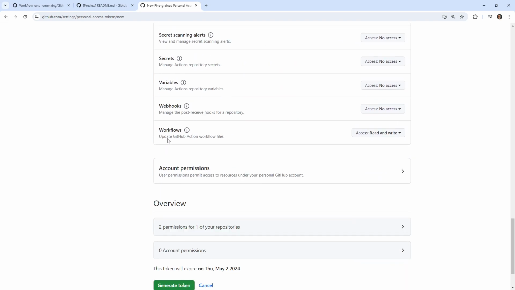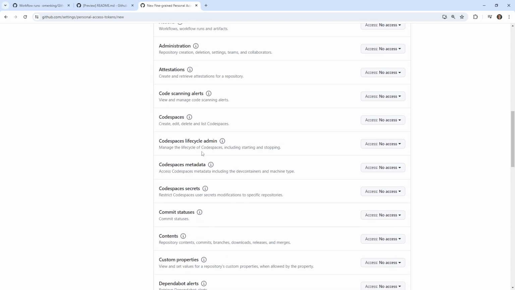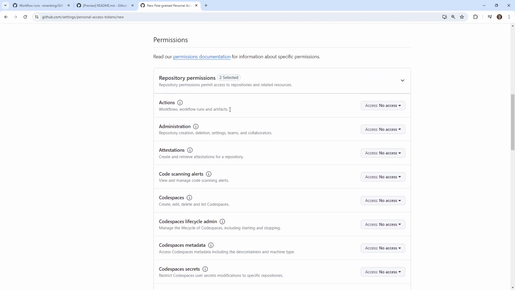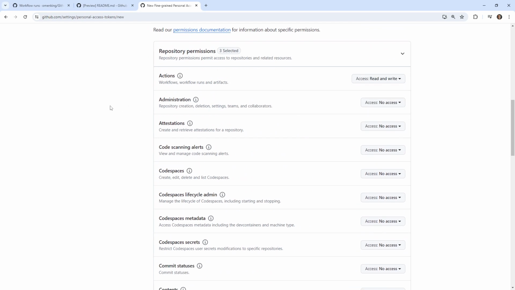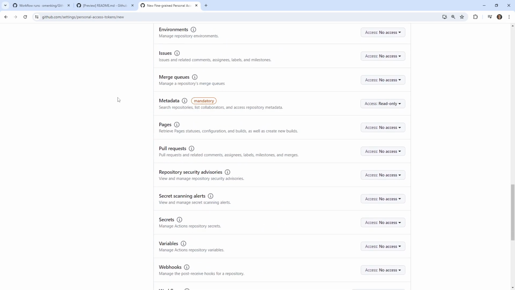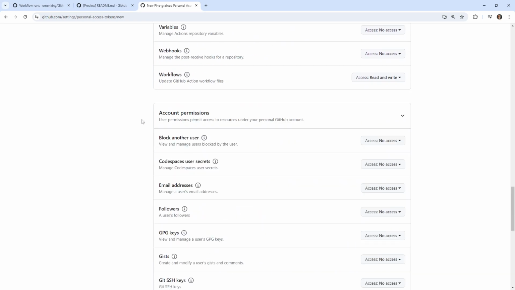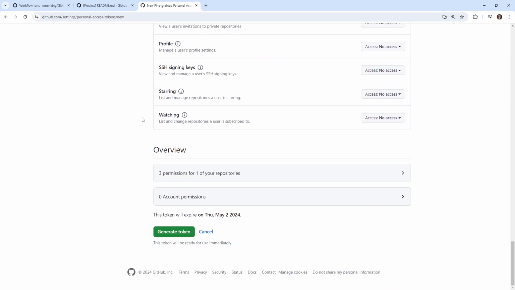Well, hold on. We have update GitHub workflow files. That's actually not what we want to do. We want to run this, but I'll put it on there anyway because we're doing workflows. It says workflows, workflow run artifacts. So it's actually this that we want. I mean, that's all I really want. So I don't know if I need anything else, to be honest. We'll go account permissions. Everything else seems fine. I'm going to generate this token.